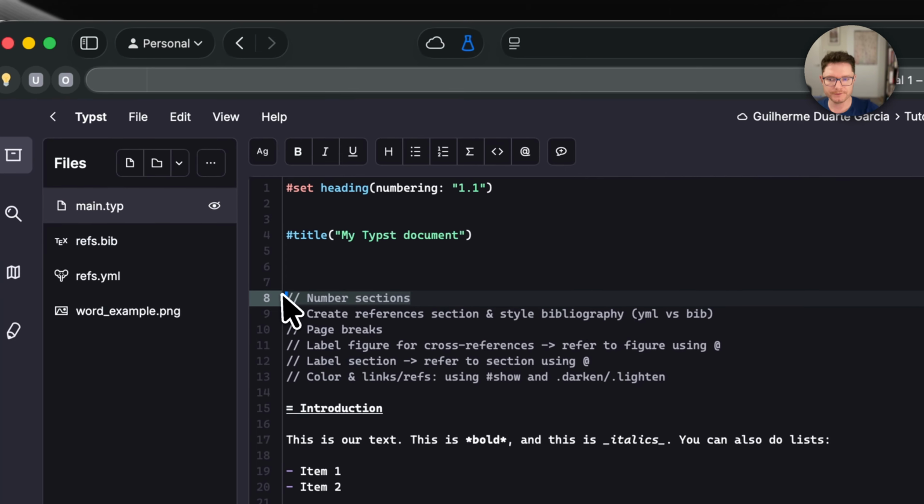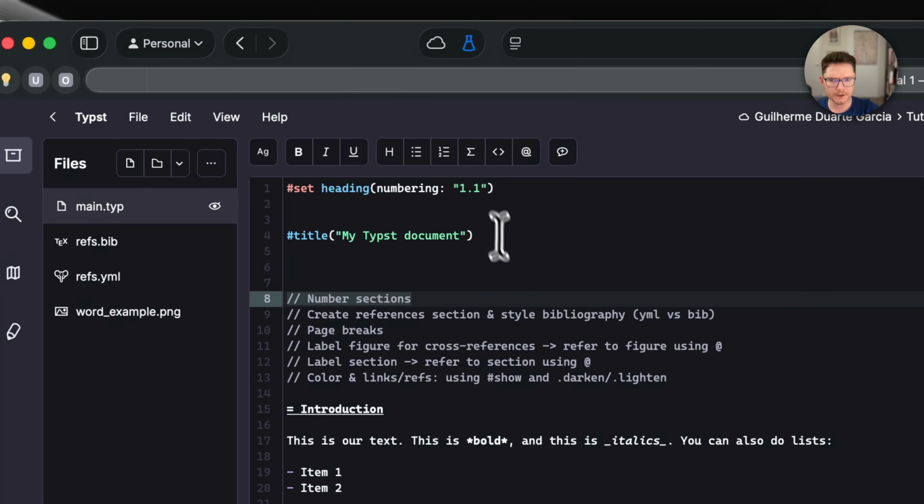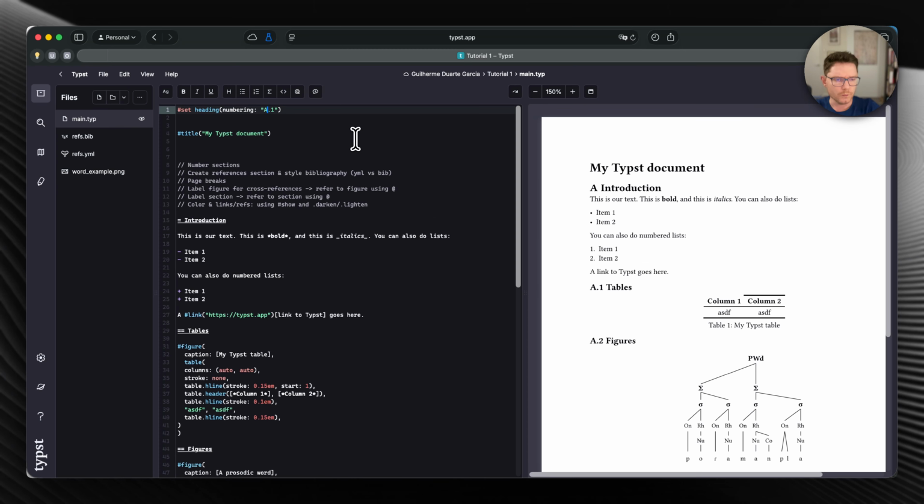So that gives us numbered sections, very easy. You can do things like capital A.1 as well, which is kind of useful for appendices. But for now, we'll just deal with 1.1. Again, this is a very basic intro. So that's the first thing on the to-do list.